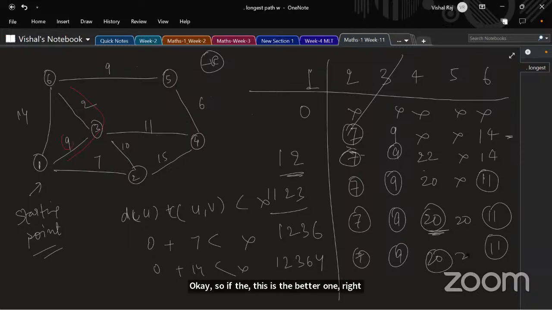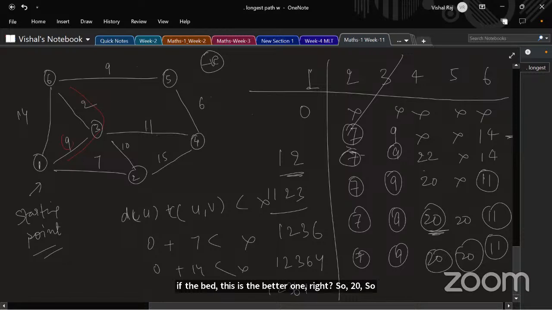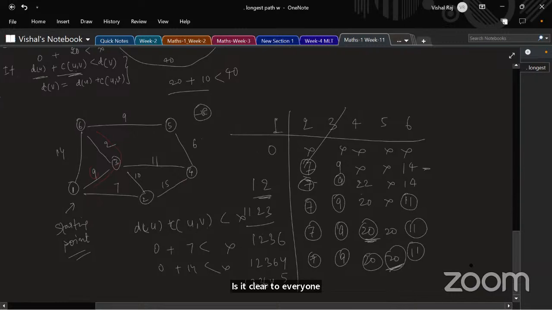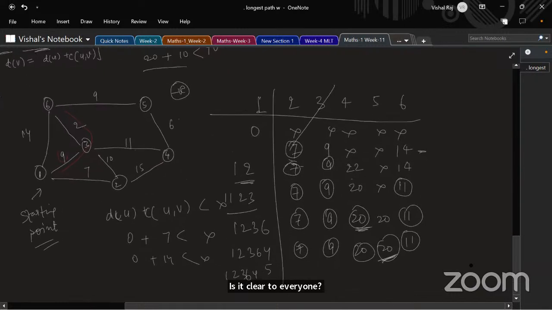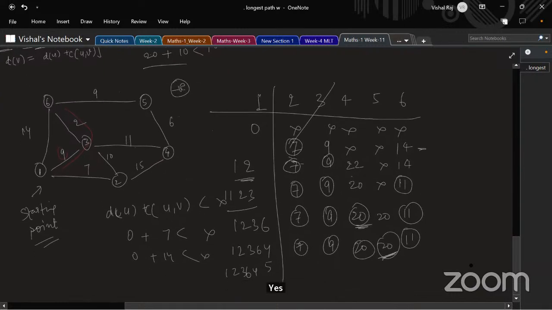So 20 itself. So now you'll do the circle and now you can reach it everywhere. 1, 2, 3, 6, 4, 5. So from 1 to 5, you can reach it with 20 as a minimum weight. Is it clear to everyone? Yes, sir. Is there any doubt? You can just ask me.